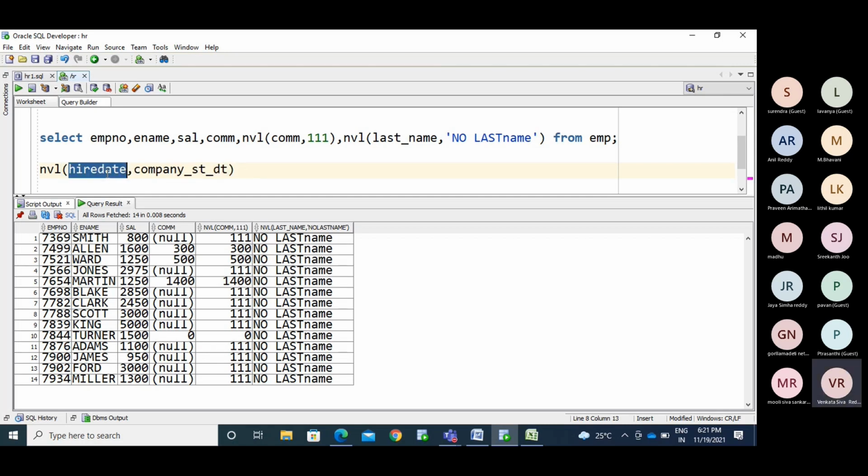If it is a number column, this replacement needs to be a number. If it is a date, this needs to be a date. You cannot convert number to character. See, this is a number and I'm converting it with the date.